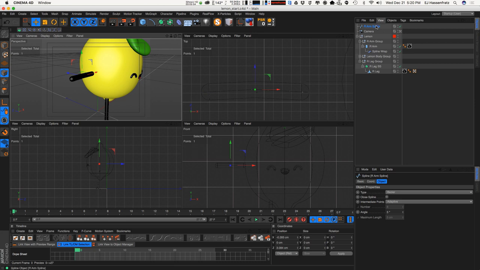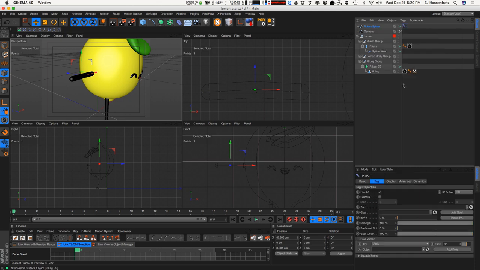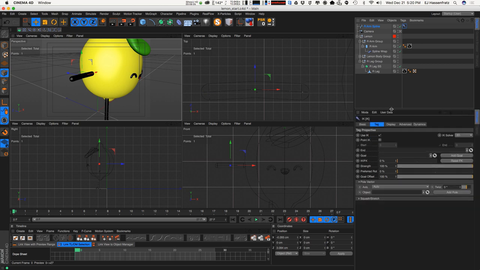So backwards. To add IK, we right click, go into the character tags here, and go to IK. Not IK spline, but IK. And what we're going to see is that there's this point IK system, and this is the key. When you activate the point IK system and apply the IK tag to a spline, you need to define where your spline starts and ends. How many points does it have?